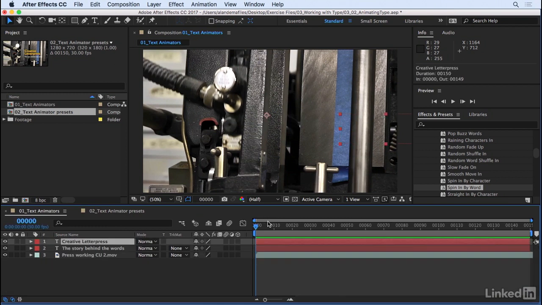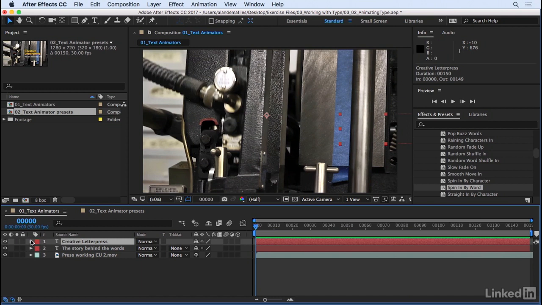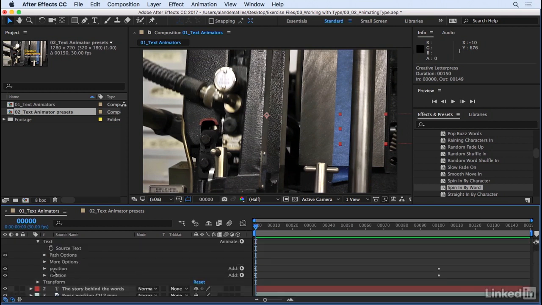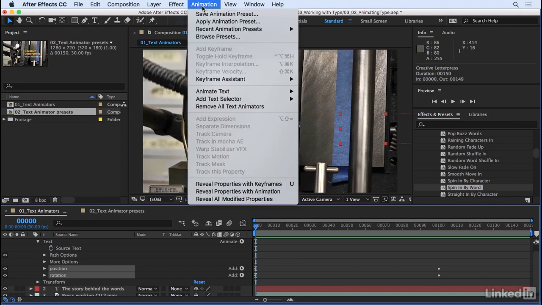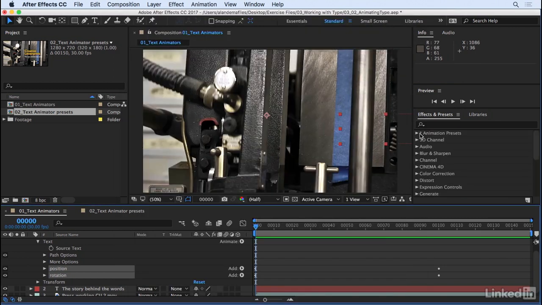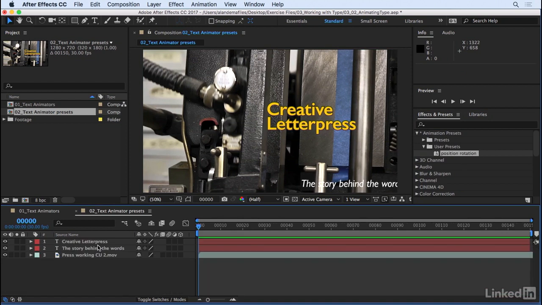And once you find something that you like, come over here to this beginning one and say that we like the way that this letterpress moves off to the side and rotating. Well, now I can certainly take this entire thing. Let's twirl down here for my text, and I'll select my position and rotation animators. And then I can come up over here to animation and save an animation preset. And this is huge. I can just save this as position and rotation. Not too original, but now under my animation presets, I have a user preset, and there it is, position rotation. I can add that to any other parameter that I want.